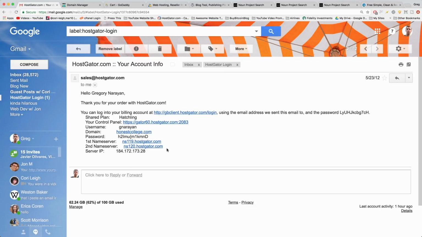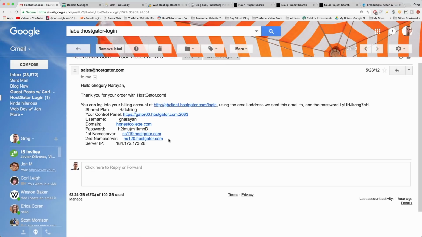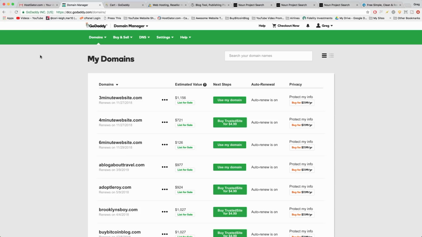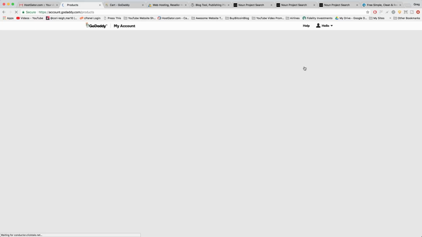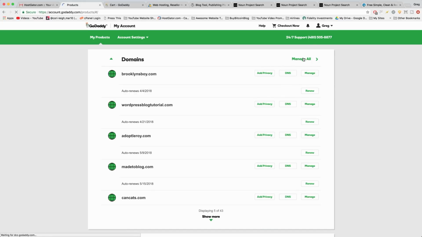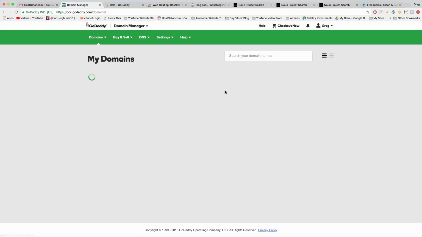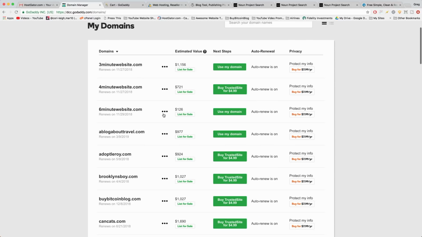And we're going to see a bunch of good information, most importantly, first name server and second name server, which we have to enter in at GoDaddy or wherever you bought your domain name. Just hop over to GoDaddy, make sure to log in, and then click on My Products, Manage All, and then find the domain that you want to use to create your website today. And we just want to click on these 3 dots right here and click Manage DNS.